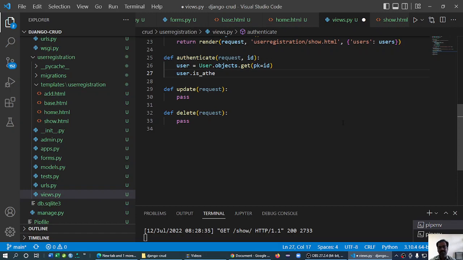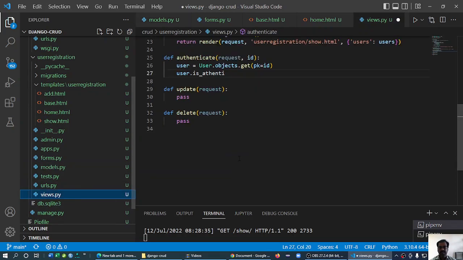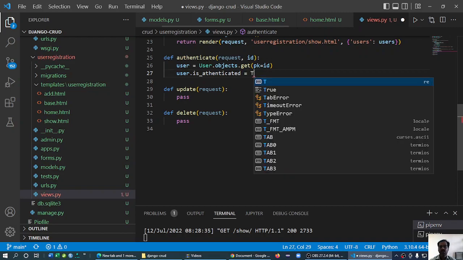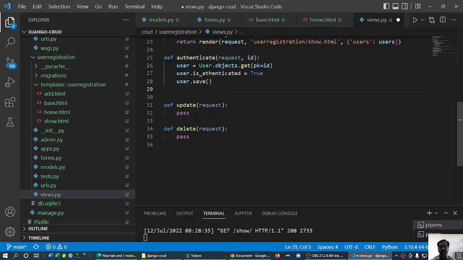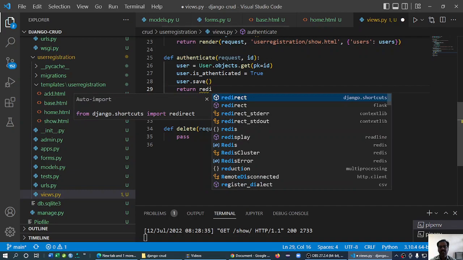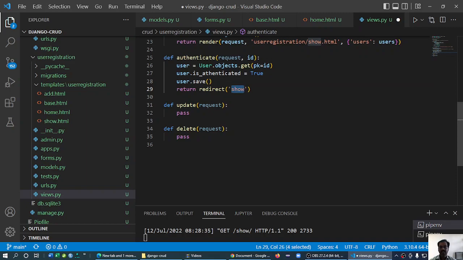I'm sorry for the spelling mistake. I have to carry on with the same blunder. There is no such spelling, so I'd better copy this from here. Authenticated is equal to true. Convert that into true. User save. This is very, very important, so please be cautious. And then return redirect, show. Now I'm just redirecting to the same route or URL pattern, whatever it is. So this is authenticated.